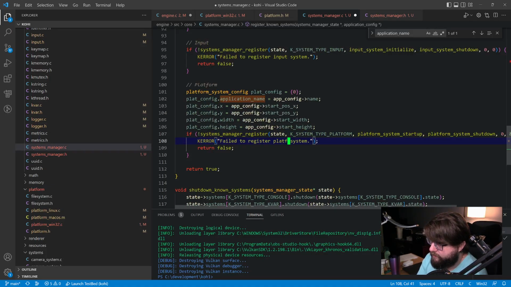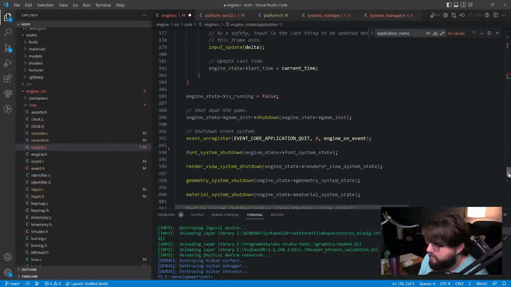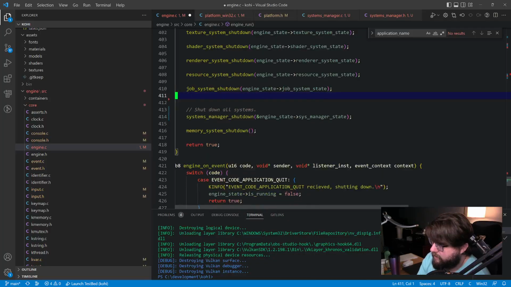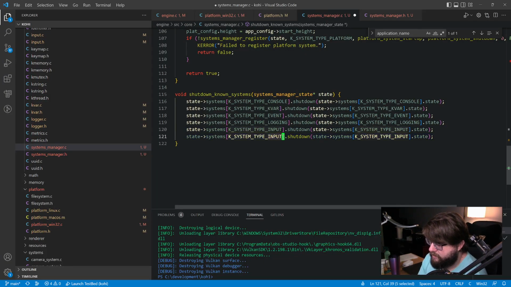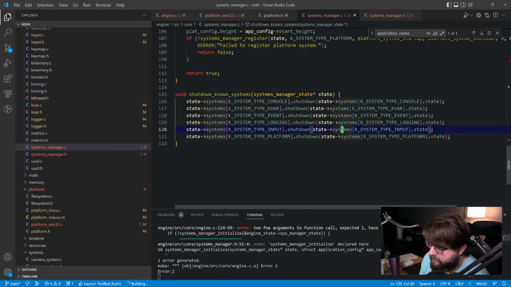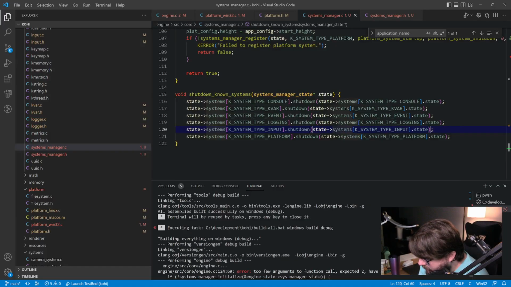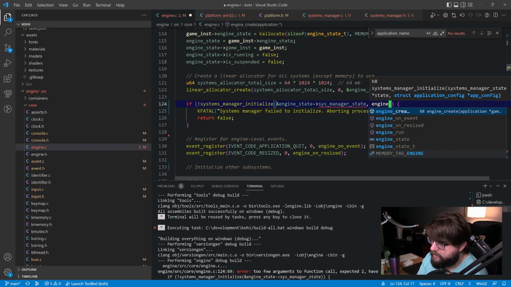And this is going to be platform system, right? Okay, so that's platform system. So we should be able to get rid of this. And then come down here. Oops. And get rid of this. And also our systems manager, we also do need to shut this down as well. All right, let's go ahead and build this. I'm not surprised I missed something. Too few arguments in function call. Systems manager initialize. Oh, right, because I have to pass engine state.